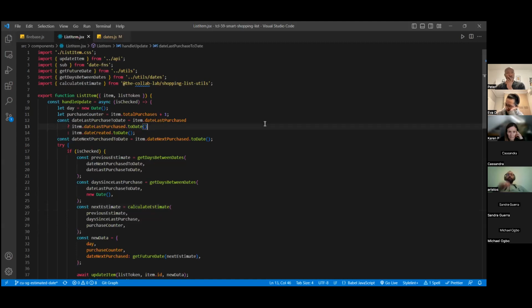Okay, here in the list item file, we imported the get dates between dates function in line 5, and also imported the function they gave us to work with in line 6. The function is the calculate estimate function. Then in line 11, as I have mentioned, this function needs 3 arguments to work with.